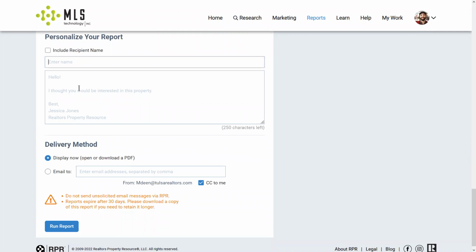Now, a little further down after we've chosen our report, there's going to be a way to personalize that report. We can put in a custom subject and a custom body, the content of the email itself. And then further down, we can either choose to display the information now, which would give me a PDF. I'm going to actually choose that option, or we can do an email option, which will include the rest of this information up at the top here. So I'm going to hit run report.